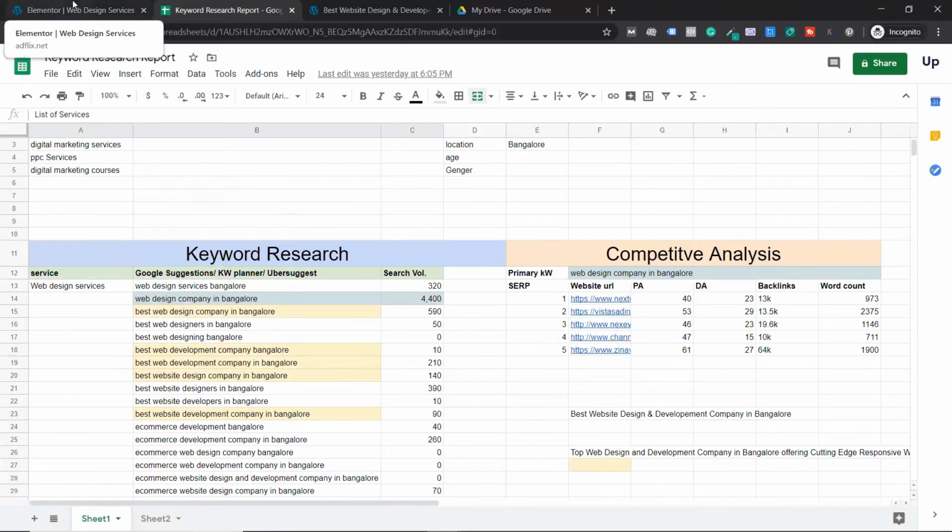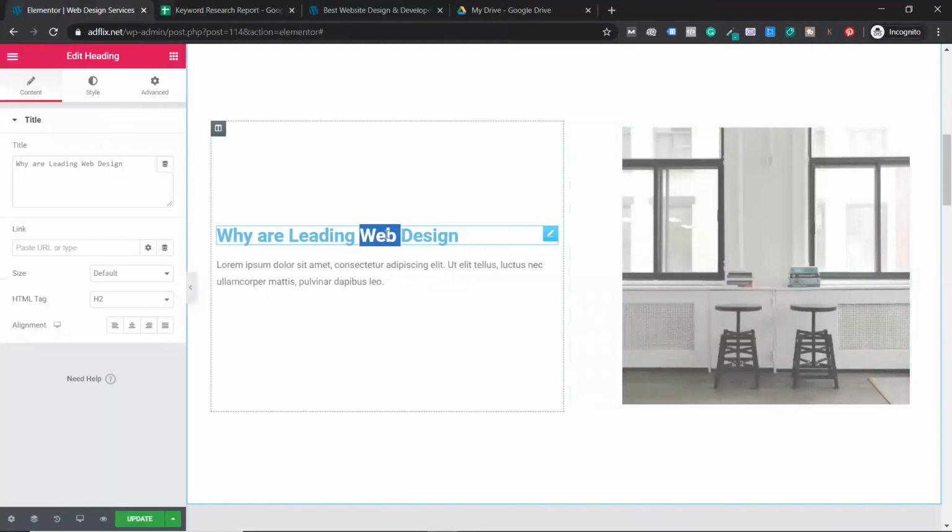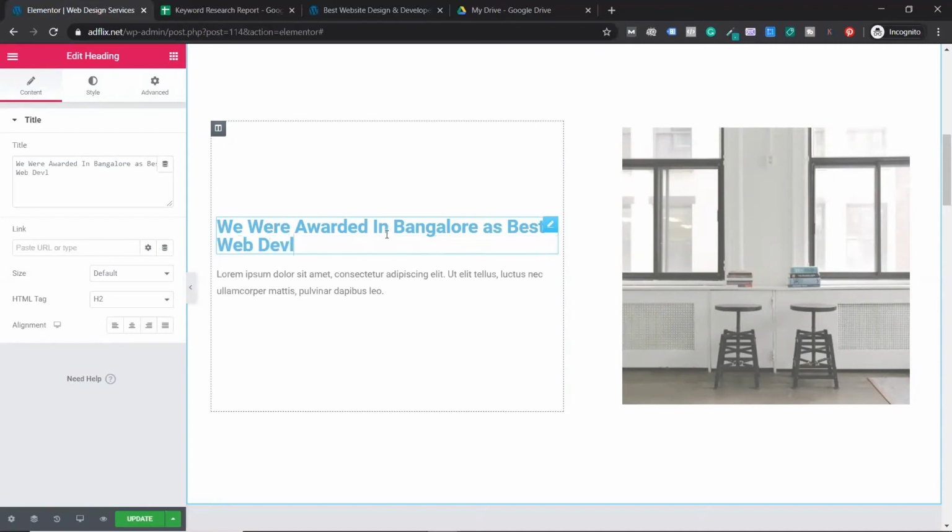Now let me say here, let me use, say, we were awarded in Bangalore as number one, as best web development company, because I've used number one already. So I'm thinking, guys, it takes time. You have to rewrite. We were awarded in Bangalore as the best web development company.